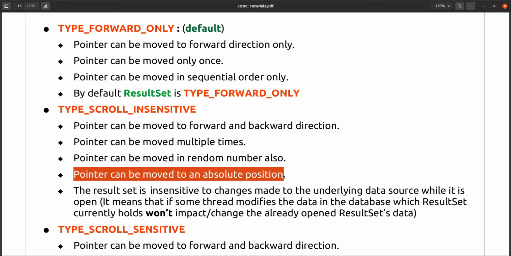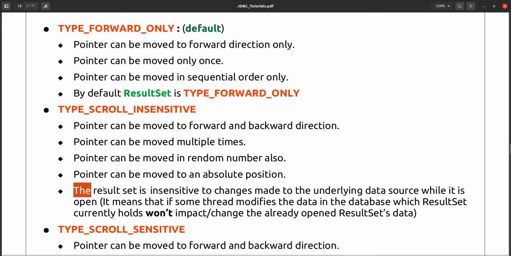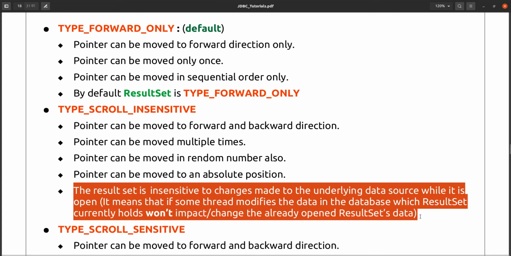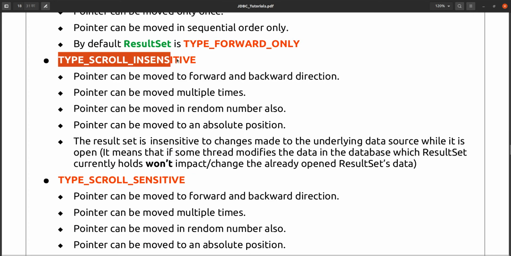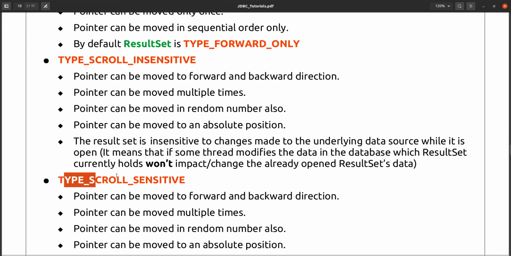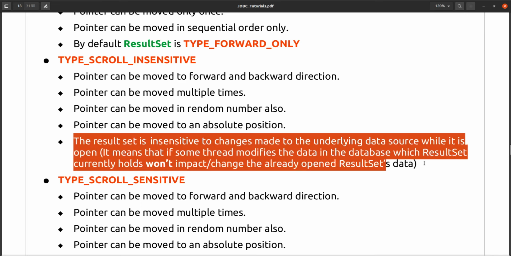You can go to any position randomly, or you can go to the absolute position also. And one more thing, this is very important, that is making the difference: the others are the same. Type scroll insensitive and type scroll sensitive, all points are same except the last one.